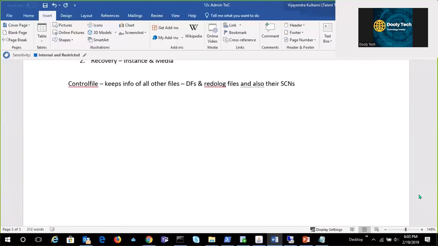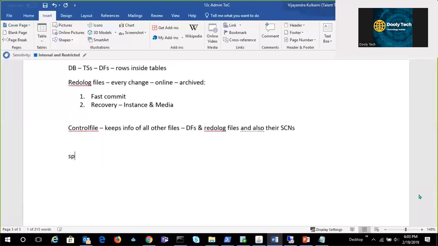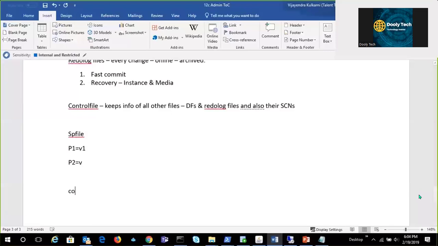That is the control file. But as a DBA, my command is only a simple startup. So first it has to look for the control file. Once it finds the control file, it will find the others. But how will it know where the control file is? Where to look for the control file? That information is stored in a file called the SP file, server parameter file. There are many parameters, parameter 1 equal to value 1, parameter 2 equal to value 2, something like this, which we will cover as we go. There is one parameter called control_files.